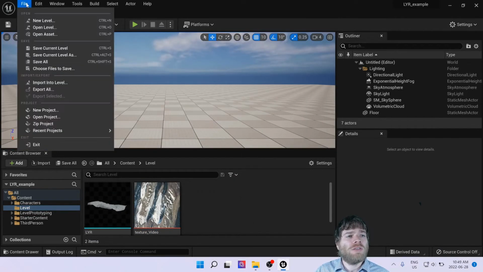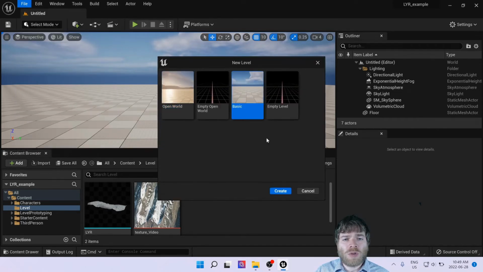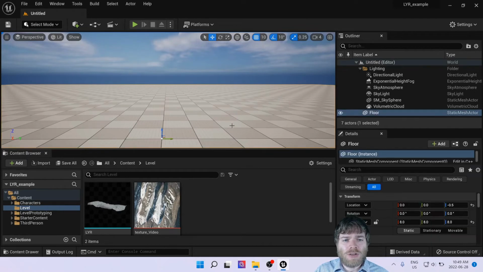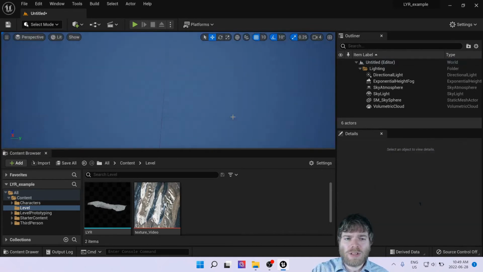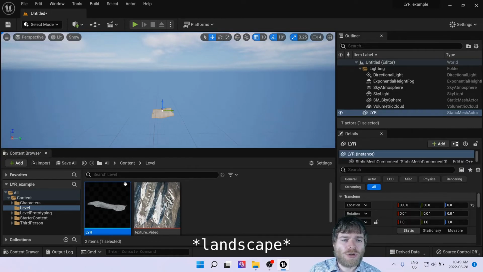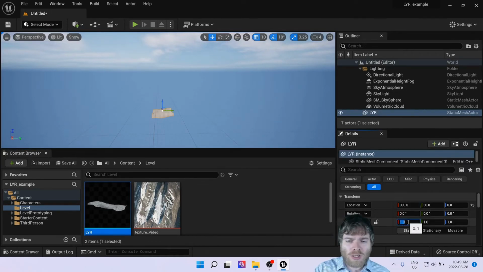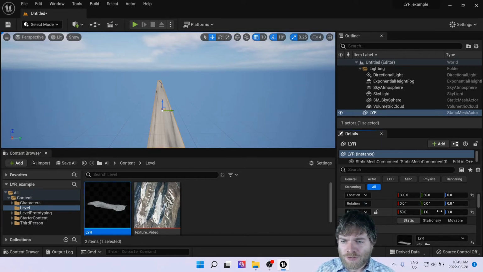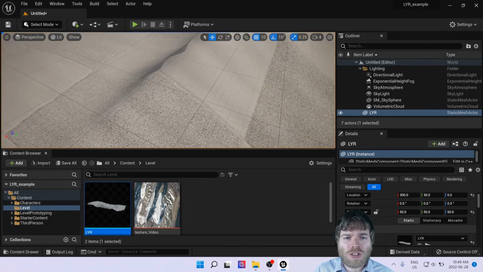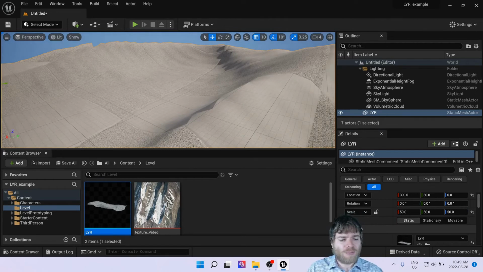So to start a new level, click on File, New Level, Basic, Create. Then you see this floor. You can just click on it and press Delete. For the next step, you just drag and drop this level in here. Now on the right hand side, scale it up to 50 by 50 by 50. But that is open to you, you can choose your scale as you want. And now you see we already have the landscape.